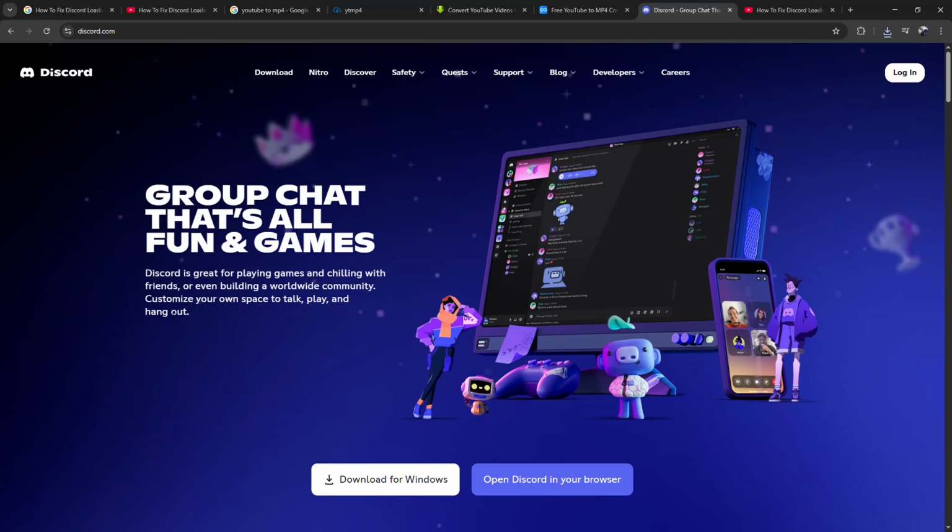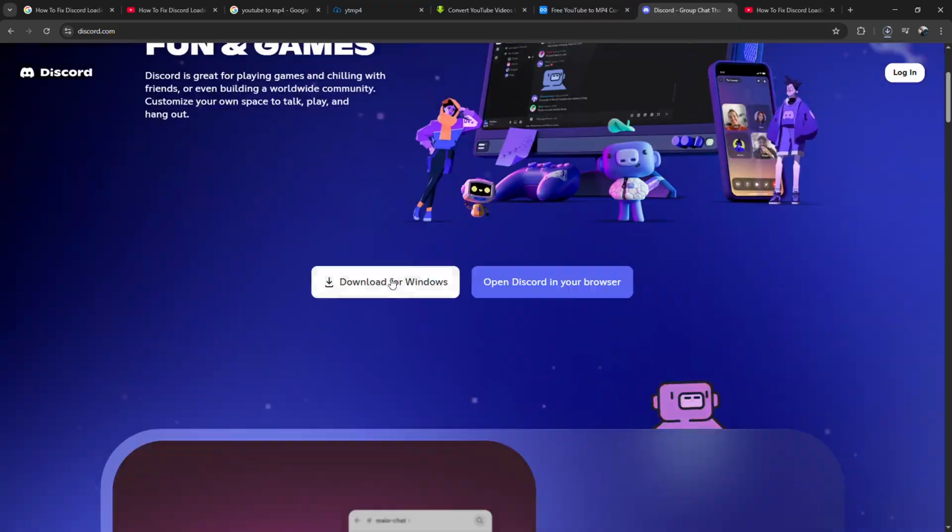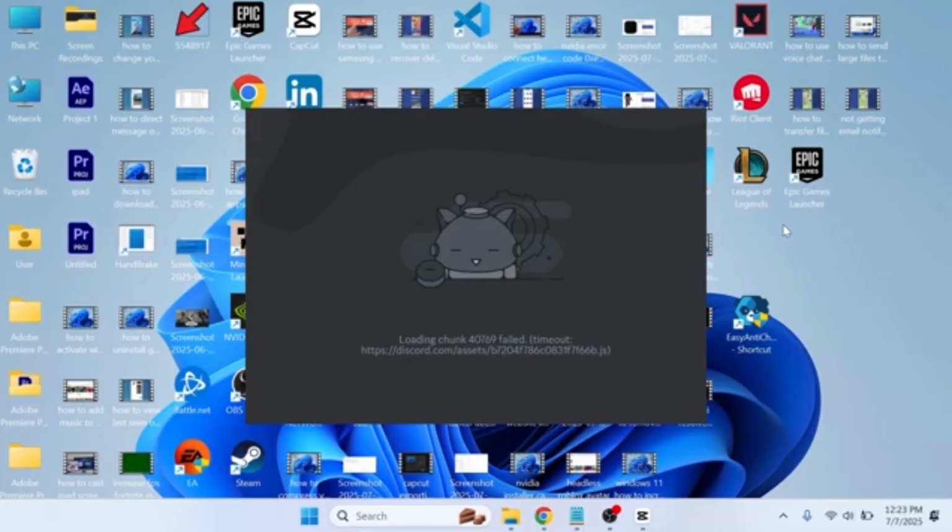I will tell you how to fix the Discord loading chunk failed error that prevents the app from loading properly. This usually happens because of corrupted cache or outdated files, and the fix is simple.